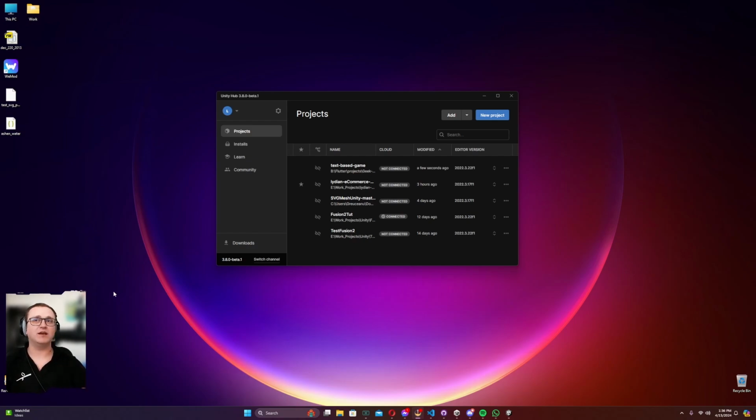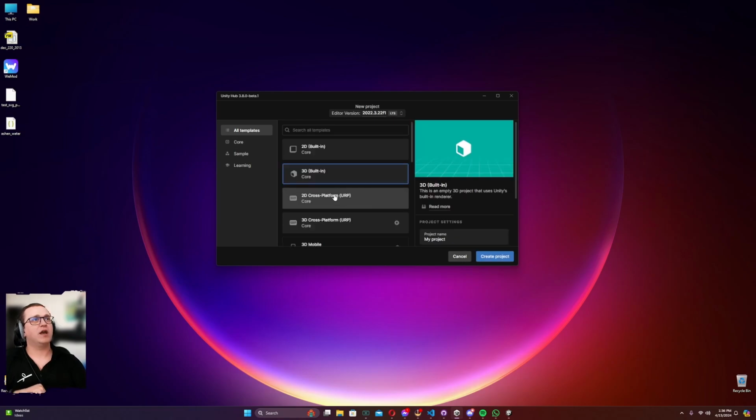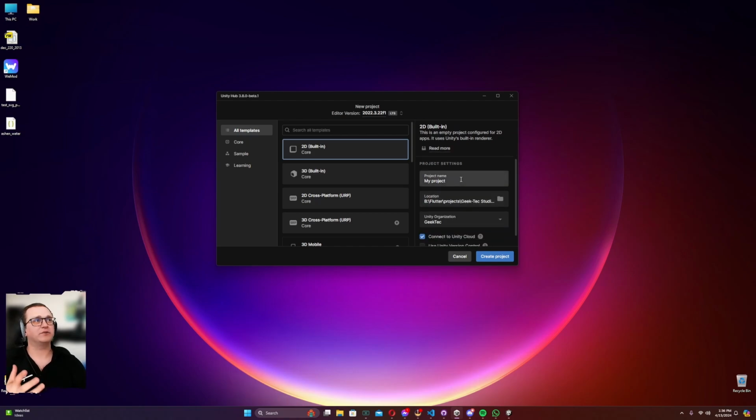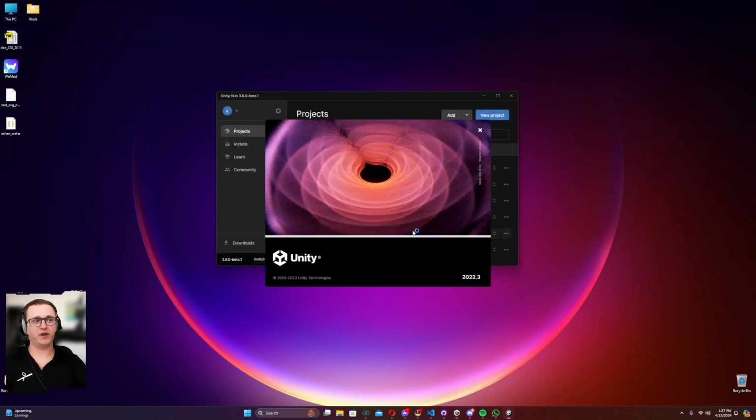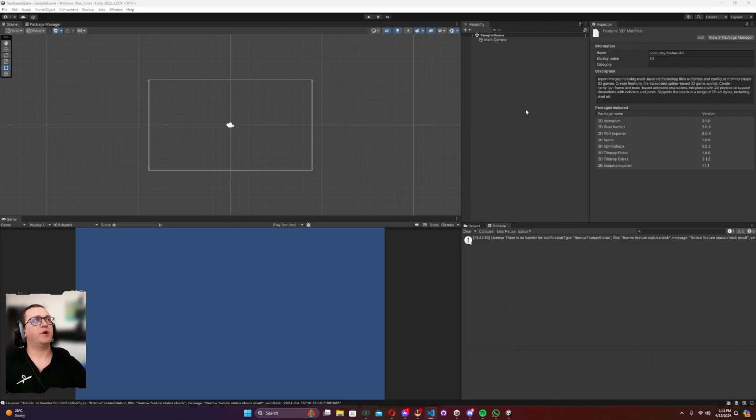So first of all, we're gonna be starting by creating a new project, and I'm gonna select 2D built-in because I don't actually need any 3D elements and because I don't actually care about the UI all that much. And I'm gonna give it a name and I'm gonna say text-based game. I'm going to disable connect to Unity Cloud because I don't need that option. And then I'm gonna create the project. Click on create and then we're gonna have to wait for Unity to load everything up. And now we can create our game.